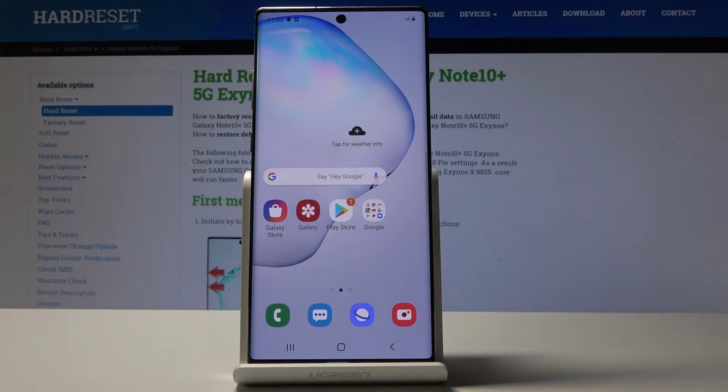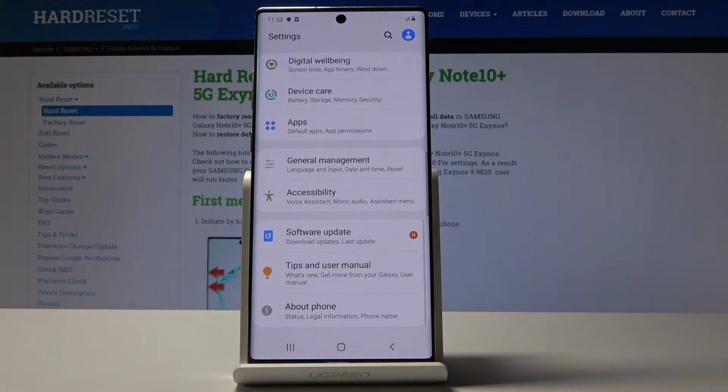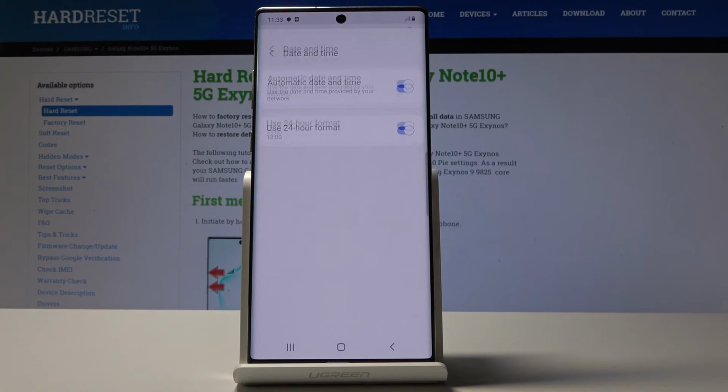Here I've got Samsung Galaxy Note 10 Plus, and let me show you how to change date and time on the following device. So at first, let's open list of all applications, then find and pick the settings. Now locate and open General Management and go to date and time.